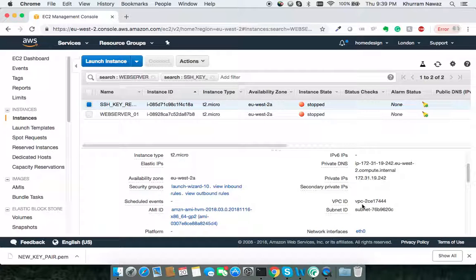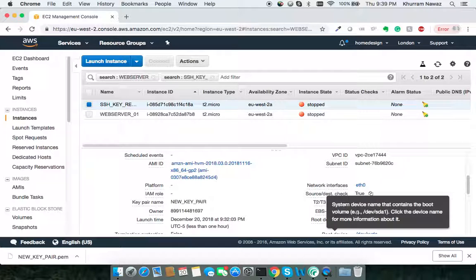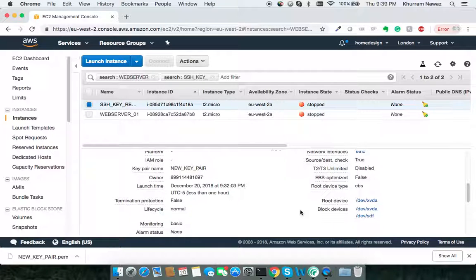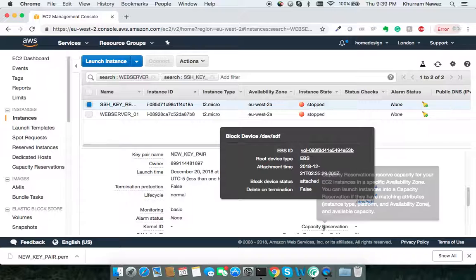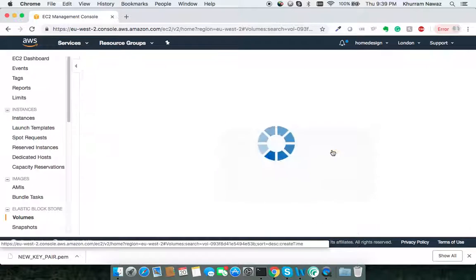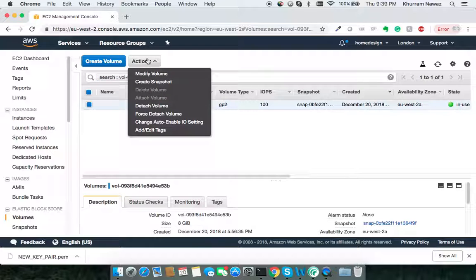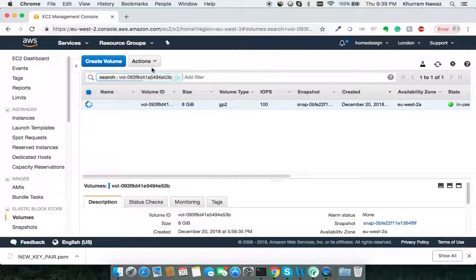I'm just going to detach the secondary volume from this instance. To do that, I'm going to click on /dev/sdf. Select the EBS ID volume. Click on Actions, Detach volume, yes to detach. And I'm going to reattach this volume to my Web Server 01.